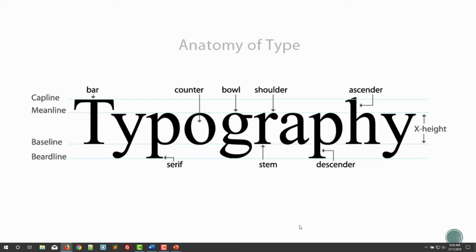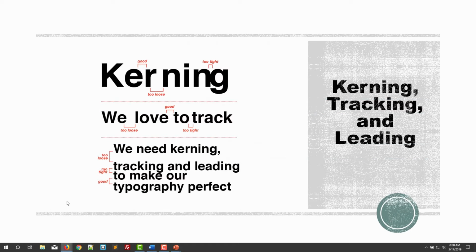Here's anatomy of type. You don't have to have this memorized, but this kind of helps take a look at some of these things we talked about. So looking at these serif details, thinking about the X height. You can also think about how close some of these details get together, how far these might stretch down into space. So if you had a very small line height and the lines were really close to each other, some of these might end up overlapping. So a couple words to be familiar with.